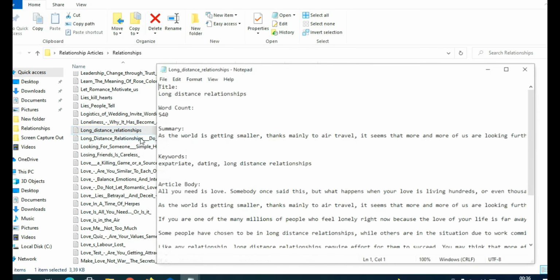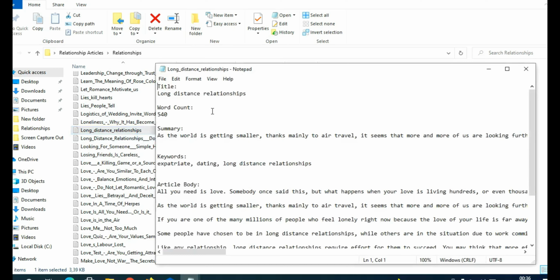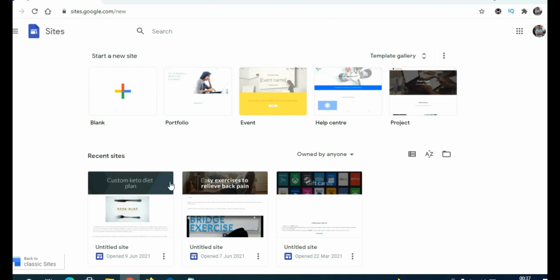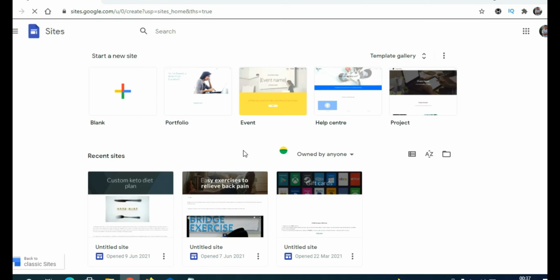As you can see, all of these articles are in Notepad. Here you can see some basic informations, title, word count, summary, keywords, and the article. So now when I have this article, what I need to do next is I need to go on Google Sites. Google Sites is free, and if you have Gmail, you have Google Sites. And I need to click here on blank to create a simple one-page website.